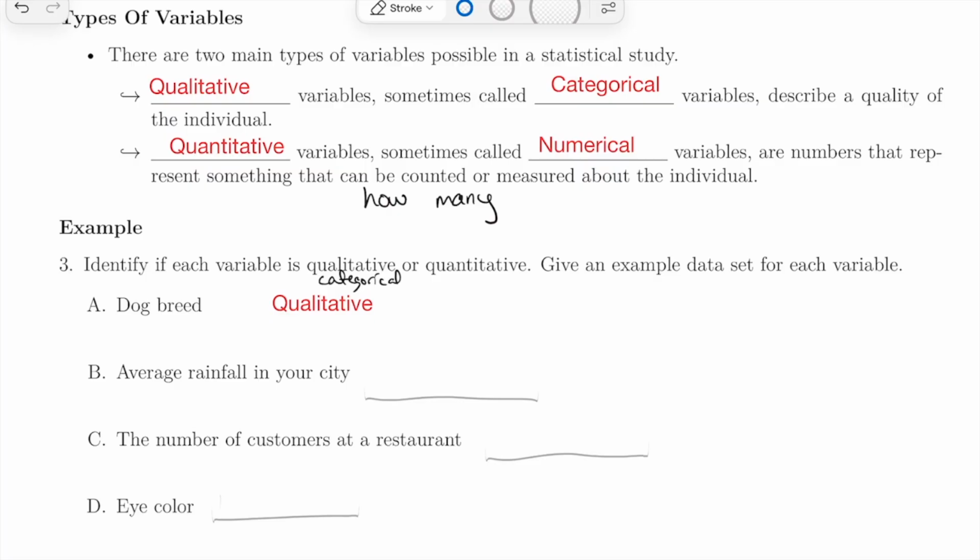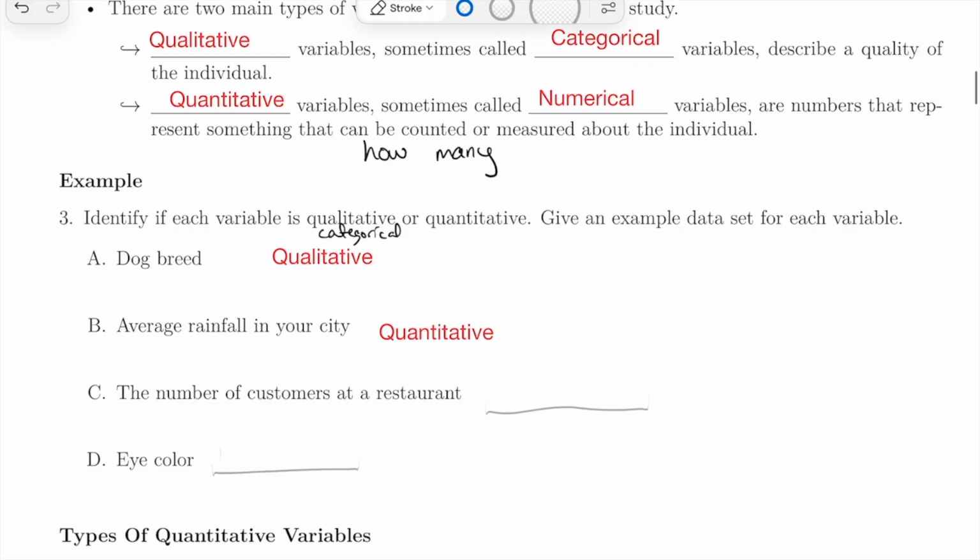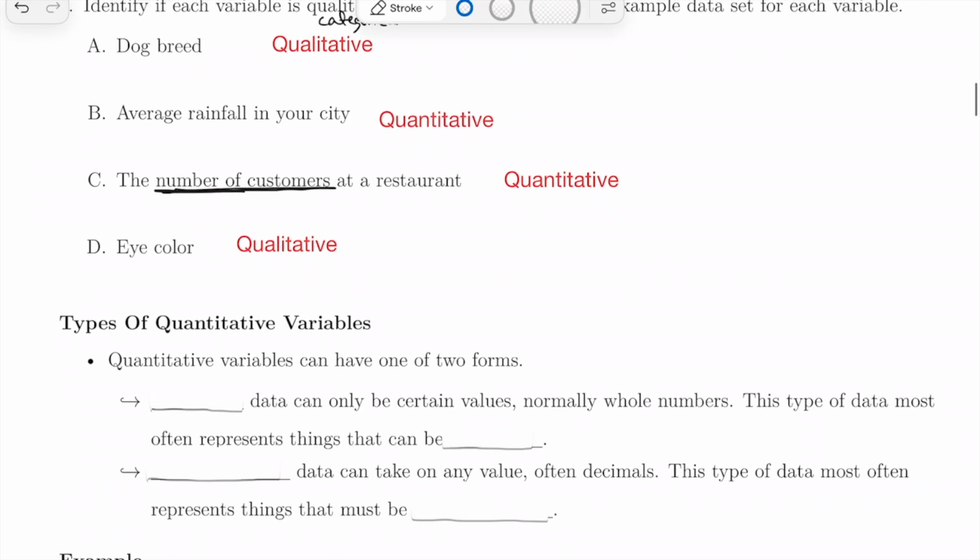Average rainfall in your city. Now that is responding with a number. It's an amount, and so it's quantitative. The number of customers at a restaurant. Well, right away we see the number of customers. When we see that, that's going to be quantitative. And then eye color, you would respond with a color, that's categorical, or in other words, qualitative. So either one is fine.